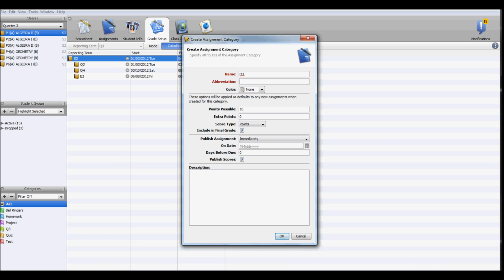Now if you want to, you can choose a different color, or you can put points possible as 100 or whatever. You can do whatever, but you at least need to put the name as Q3 and the abbreviation as Q3. And then you'll click OK.